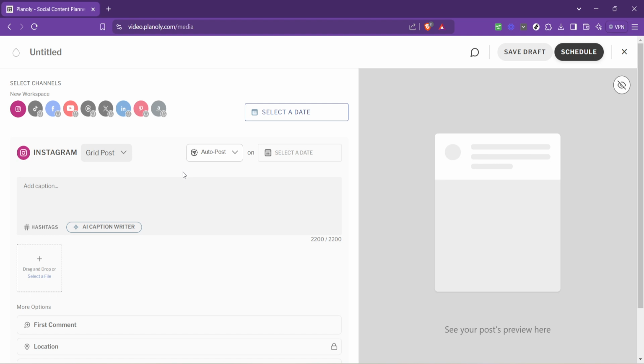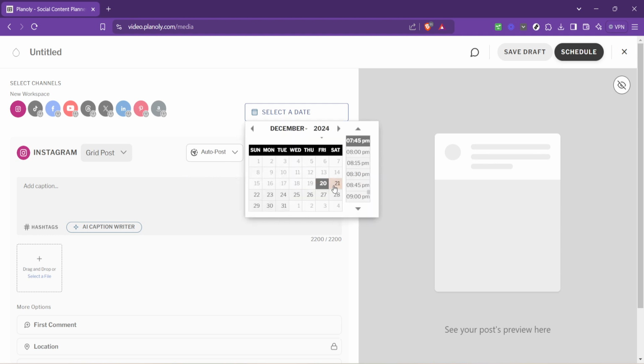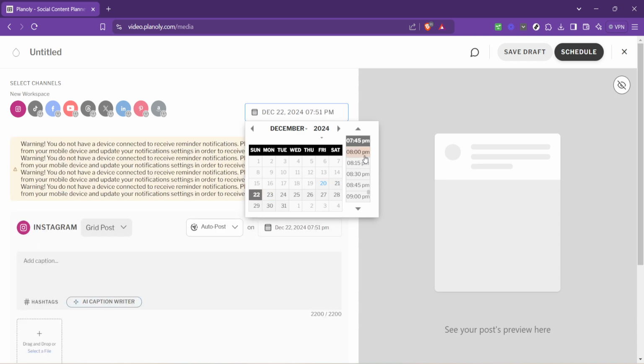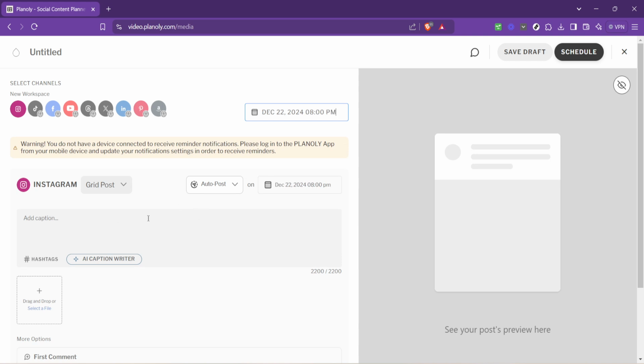Now, let's schedule the timing for your post. Select the date and time you want your Instagram story to go live. This is crucial for ensuring your content reaches your audience at the optimal time for engagement. Planoly offers a convenient calendar and clock tool for this purpose.